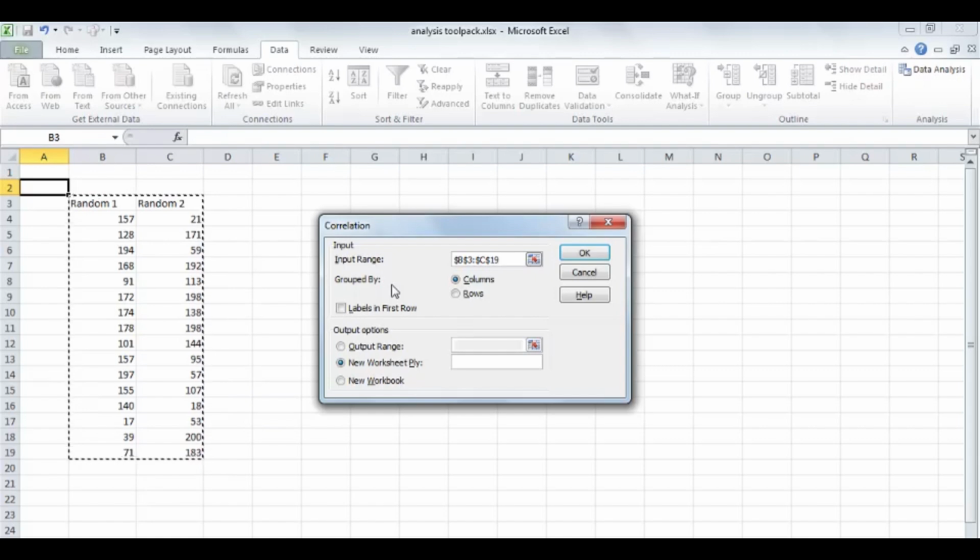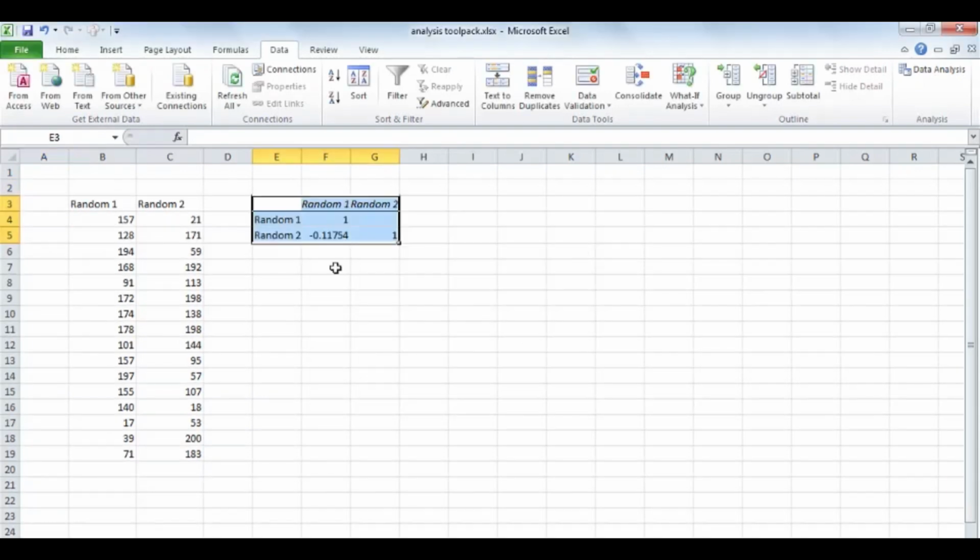Now Excel correctly guesses that it's grouped by columns. We want to make sure that it recognizes that the first row are our labels, and we want to put the results right over here. So click the radio button here for output range. Make sure your cursor is in the box, and now let's click maybe on cell E3 for the output range, and click OK, and deselect.